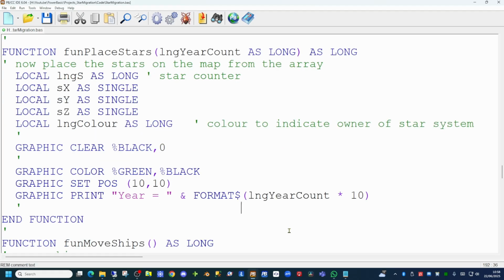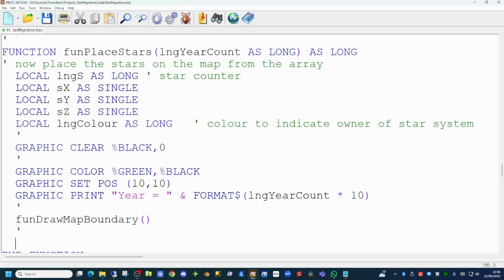So we're going to use the graphics clear command to ensure the graphics window is black. We'll set the colour to green foreground and black background. We'll print the year number at the top of the screen, multiplied by 10. And we're now going to redraw the map boundary. Next, we want to step through each of the stars within our array and display them on screen. So another for next loop.